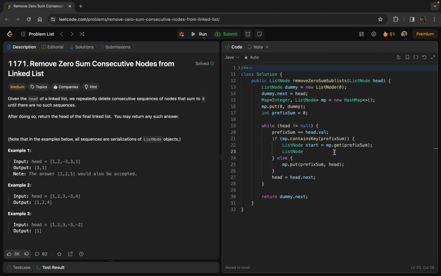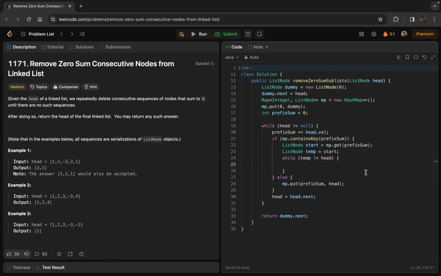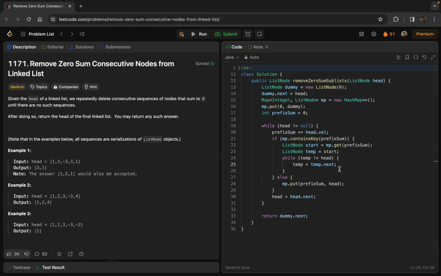So what I'll do is ListNode temp equal to start, and while temp is not equal to our head, I need to, so 1 is my temp, and this will loop over until it comes to -3, right? Currently because I'm on -3. So while temp is not equal to head, I'll just do temp = temp.next. Actually, I just missed one thing, temp is also on my 0. So now my temp will go from 1, 2 and -3.